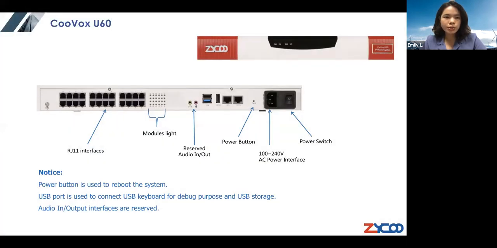From the back view of the U60, we can see two USB ports. These USB ports can be used to connect a keyboard for debug purposes, or as USB external storage, so you can also plug in a USB drive for external storage here. We also have the audio in and out ports reserved on our U60.